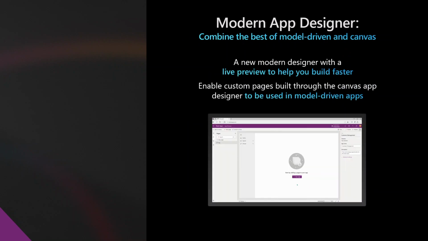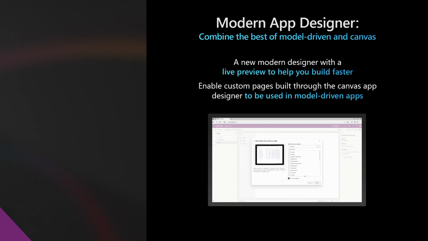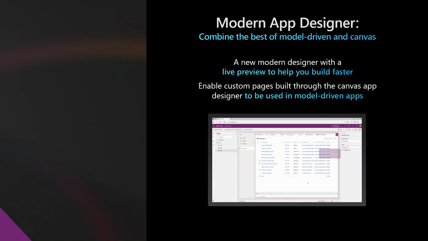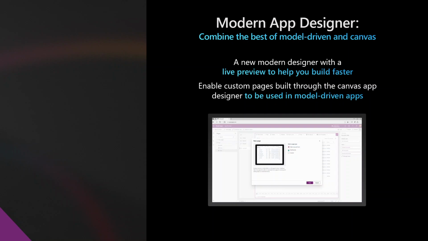It will give you a live preview of the pages, help you to build faster, and you can enable custom pages built through the Canvas app designer to be used in model-driven apps. So that is pretty cool. You can build a Canvas page that can be used inside model-driven apps, converging these two experiences together.